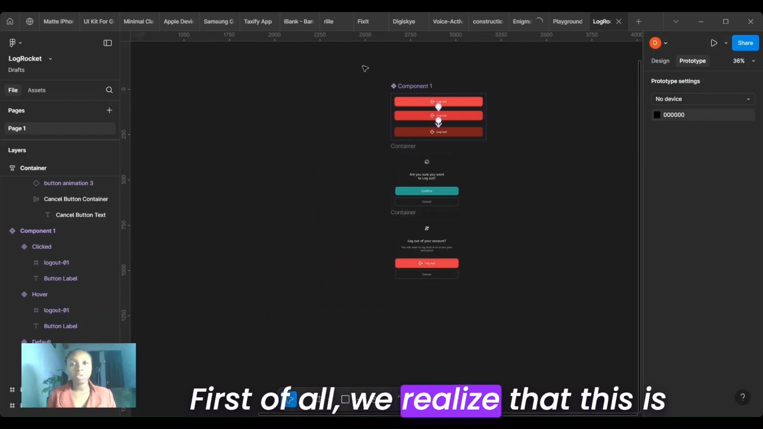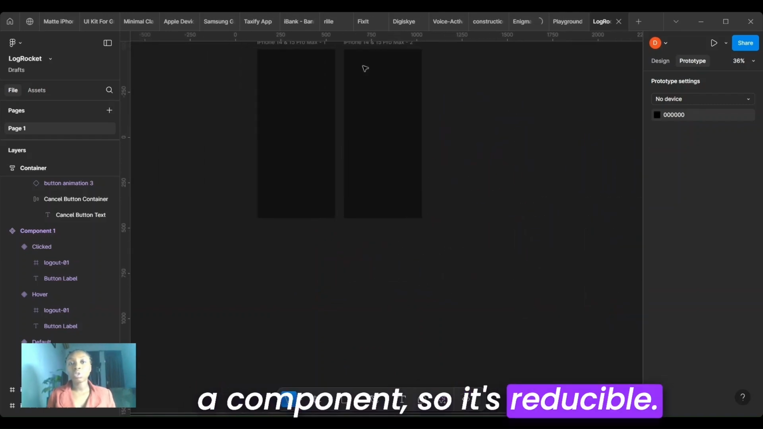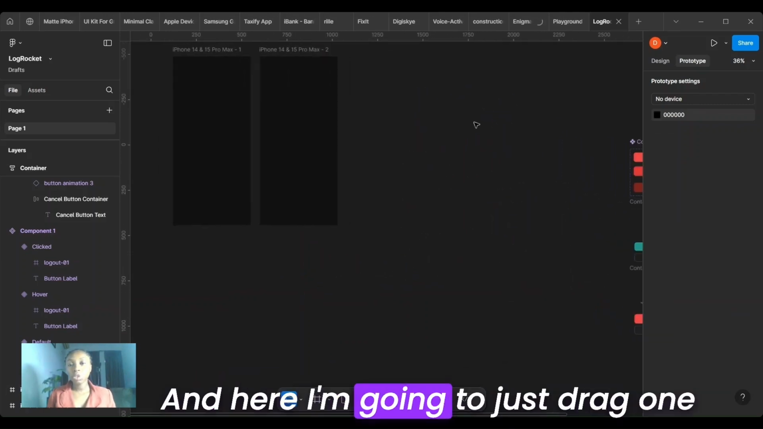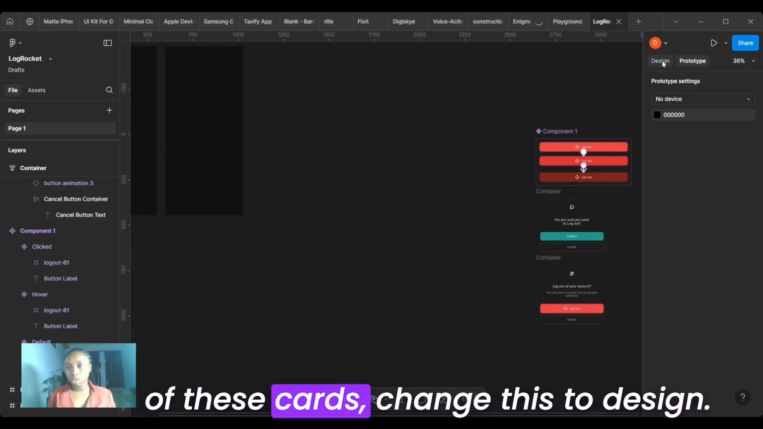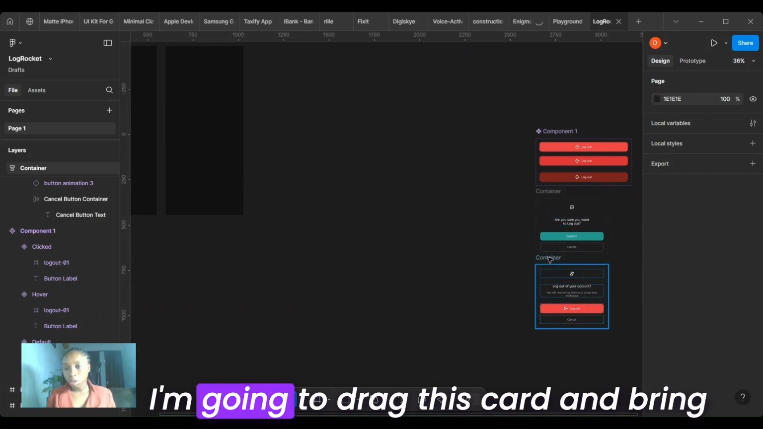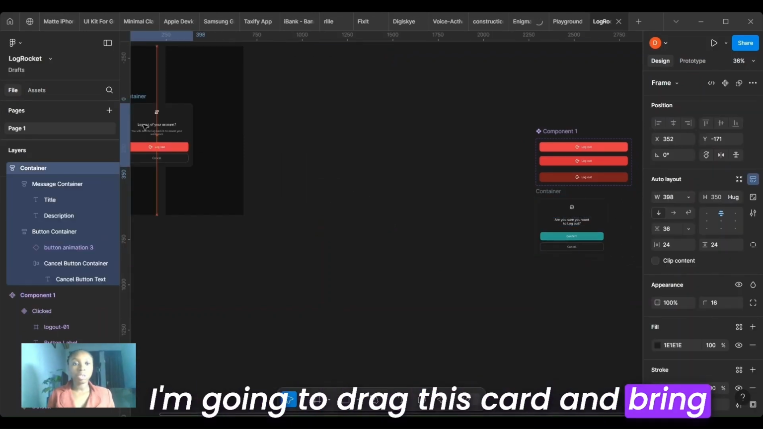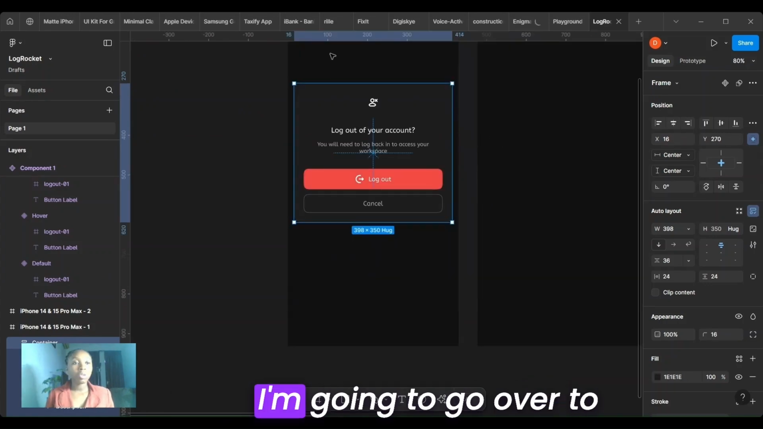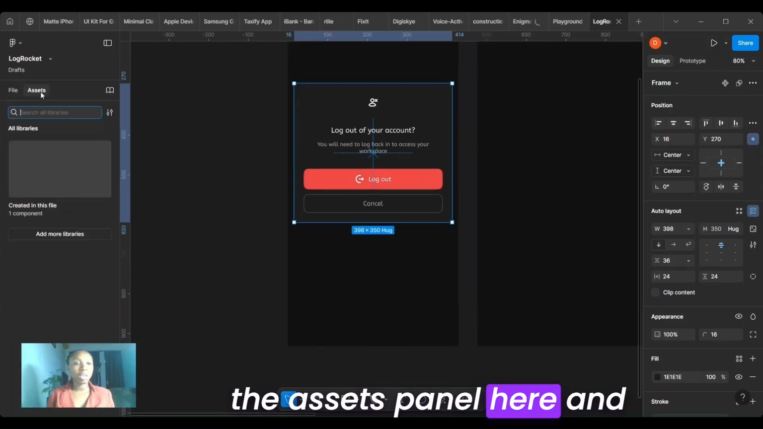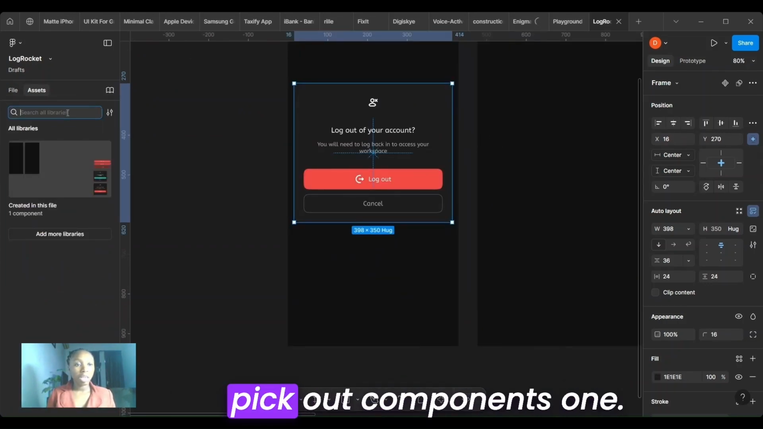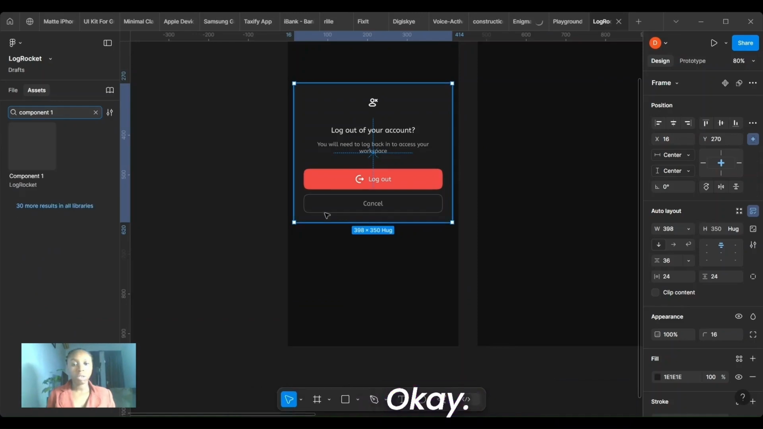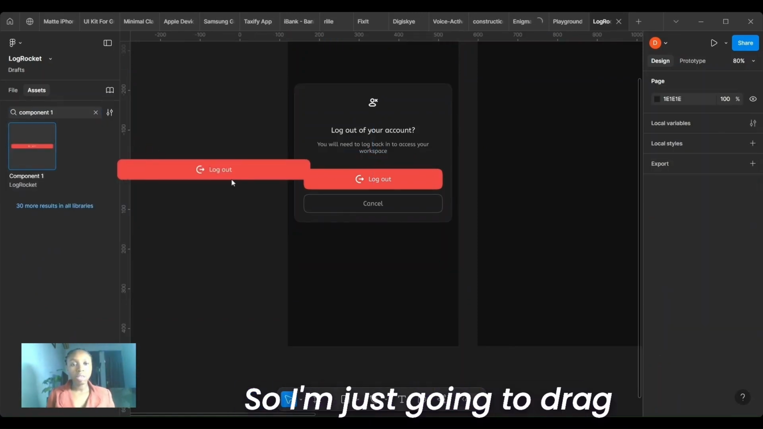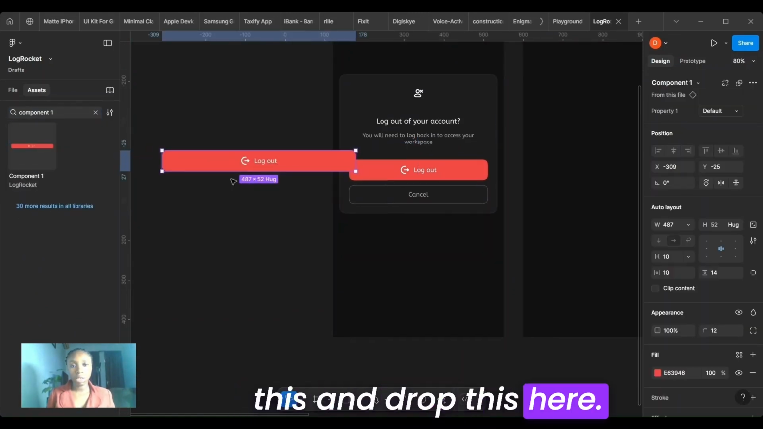First of all, we realize that this is a component, so it's reusable. And here I'm going to just drag one of these cards, change this to design. I'm going to drag this card and bring it over here and make sure that it's properly aligned to the center. I'm going to go over to the assets panel here and pick out component 1. Okay, so that's the button. So I'm just going to drag this and drop this here.